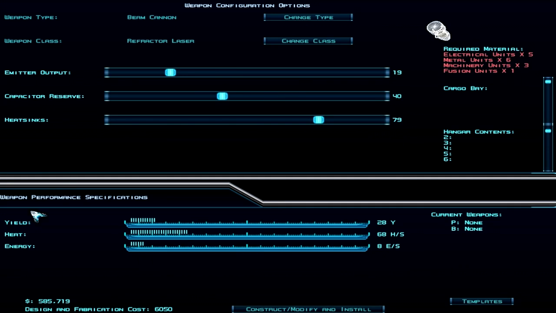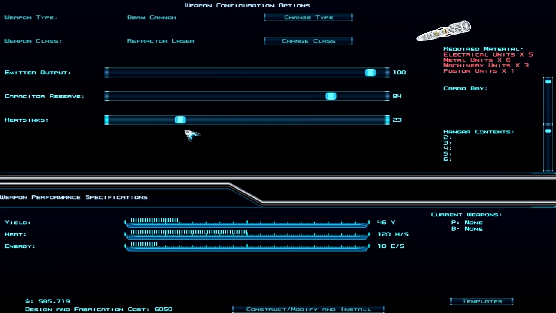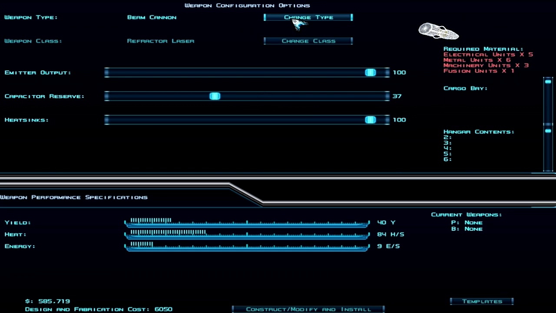And then for the beam weapons, we have yield, heat, and energy. Of course, beam weapons pretty much use energy exclusively, so the heat is going to be much more of a big deal. If I put the emitter on extreme levels, then the heat will also be on extreme levels. So we have to keep the capacitor low, but you see the heat really easily spikes out of control on this thing. But of course, the higher the heat sinks, the less heat it has. I don't know why you wouldn't have the heat sinks at max, but of course that costs more to build. So yeah, you can create your own weapons, and I think that is a pretty sweet thing.